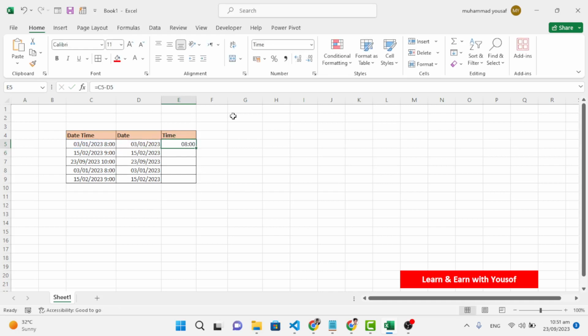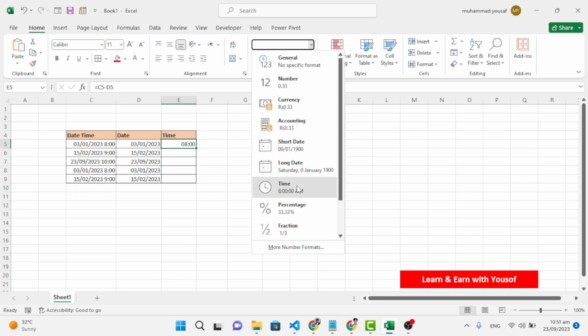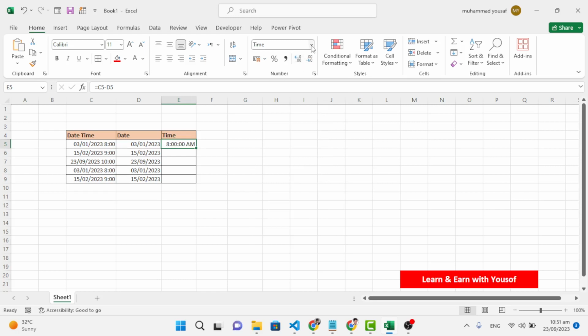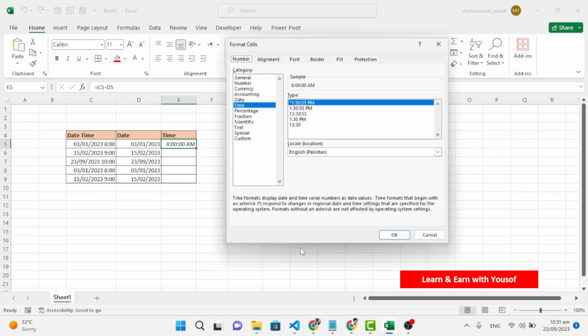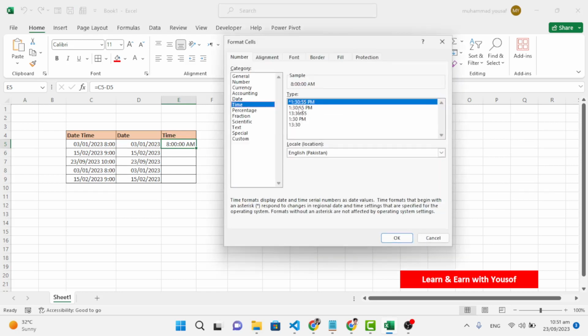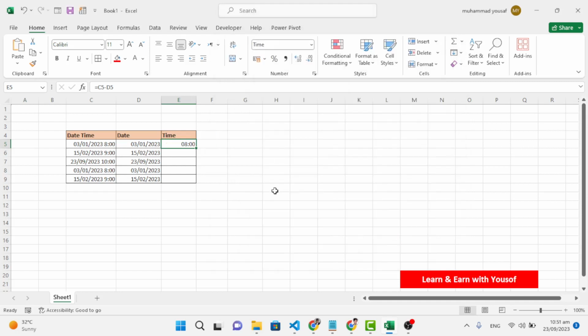If the format was changed, you can select a different format also. So if I select this time, now it is like this. If you want to change back, come here to the more number formats, to the time, and here you can select the format you want. Select this one and press OK. So now let's double-click. So time has generated.